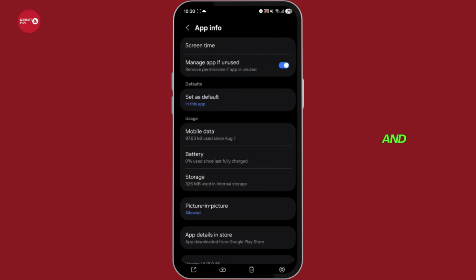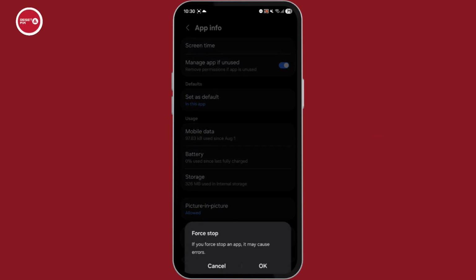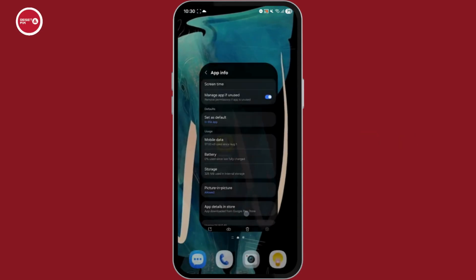Simply head back one step and just beside uninstall you'll see force stop. Tap on it and tap on OK. Now close the application from the menu.